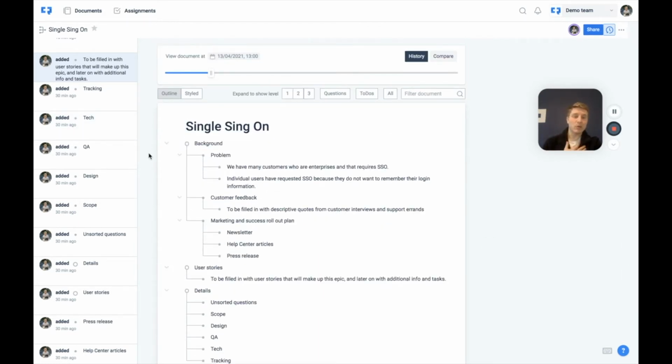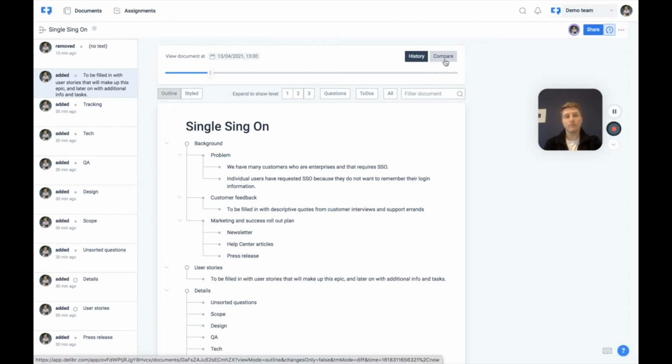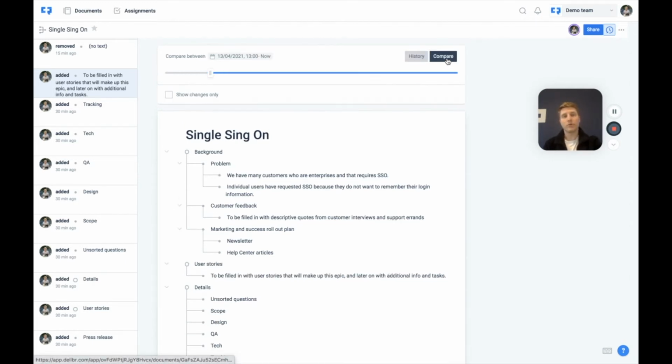Now, I'm the only one who has edited here, but of course, if you did this and you were multiple people in the document, you could see who added what. So that's quite useful. Now, maybe sometimes this is not what you want to do. Maybe sometimes you want to look at what has been added or what has been removed since a certain time. And then you switch over to compare mode. So you go from history to compare.